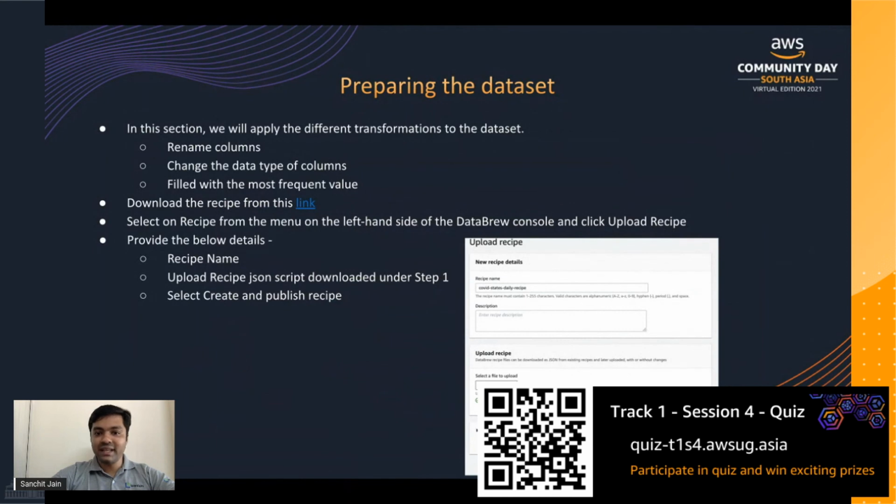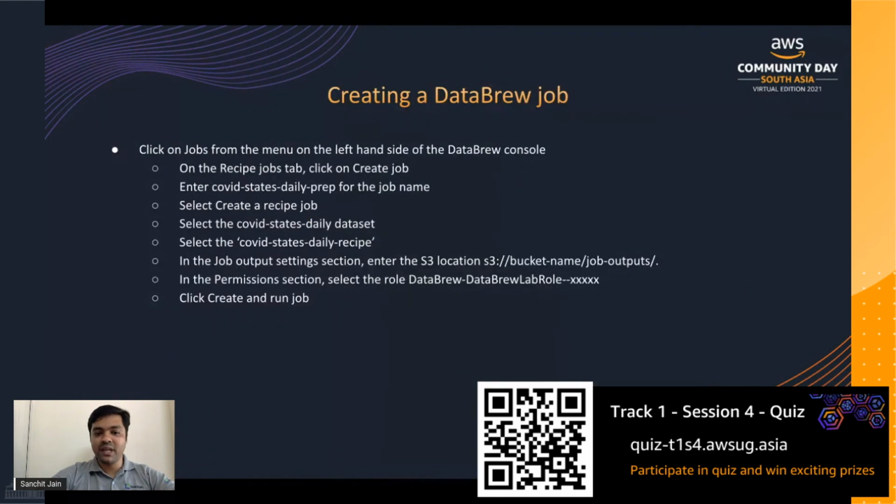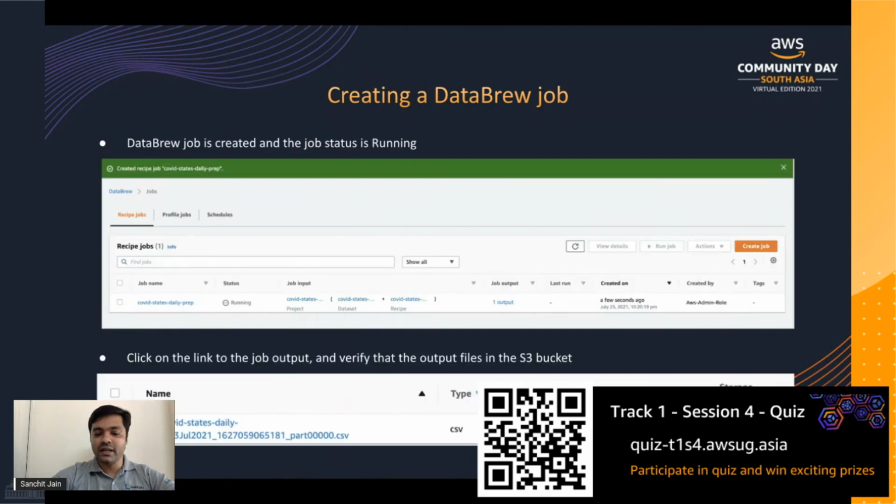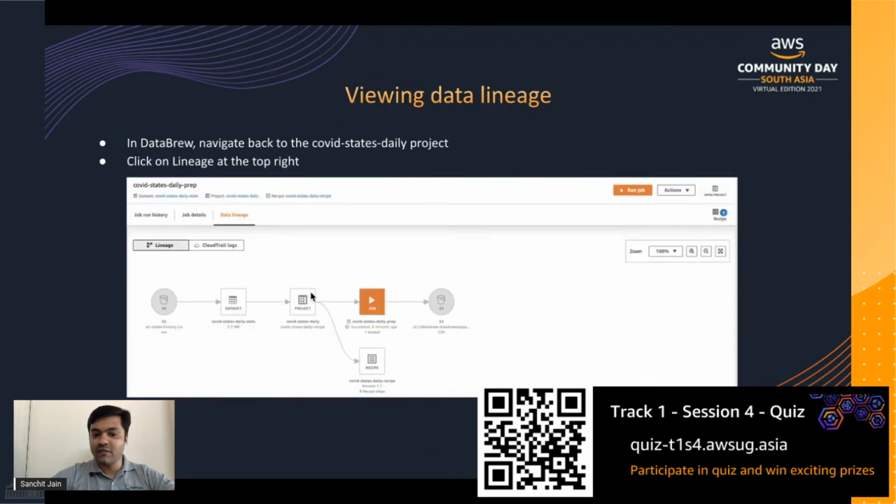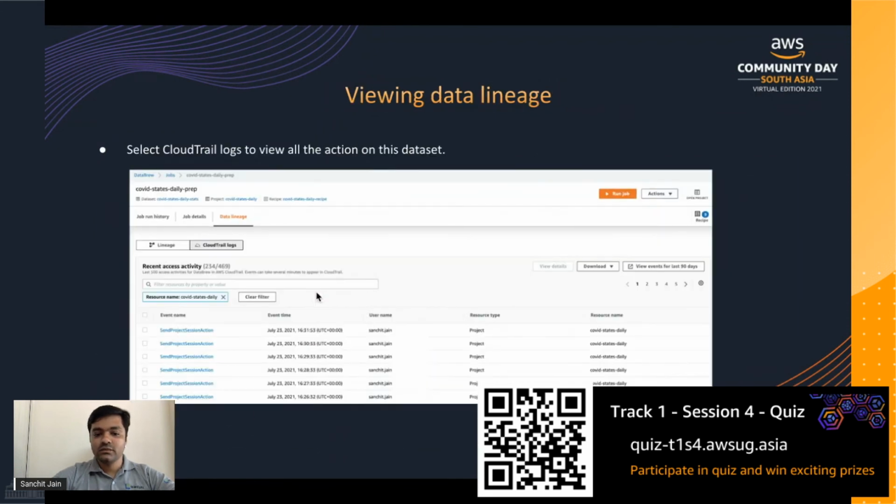We uploaded the recipe to ensure that we are prepping up the data set. Last, we understood how to create a Glue job, and this is how the Glue job is executed. You will see the output stored into an S3 bucket, which you can analyze. We have also viewed the lineage. And you can also track from a CloudTrail perspective. Similarly, how you do other services, you can go in CloudTrail. You can do the same here.